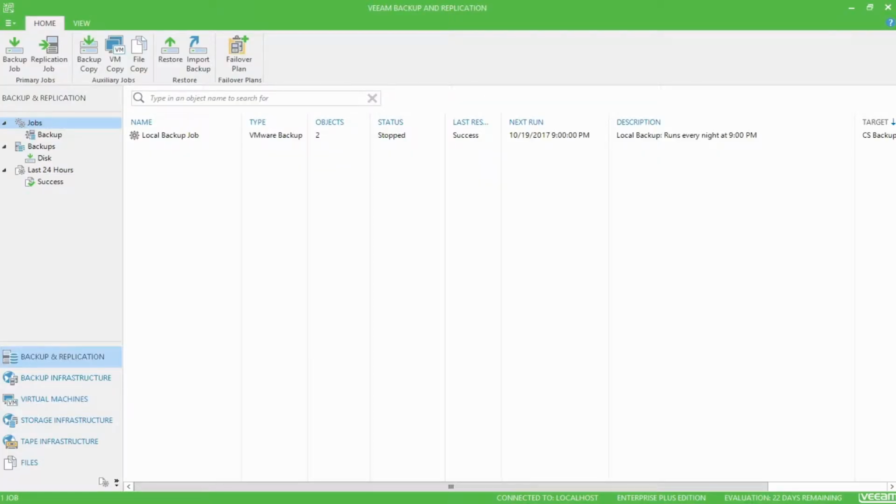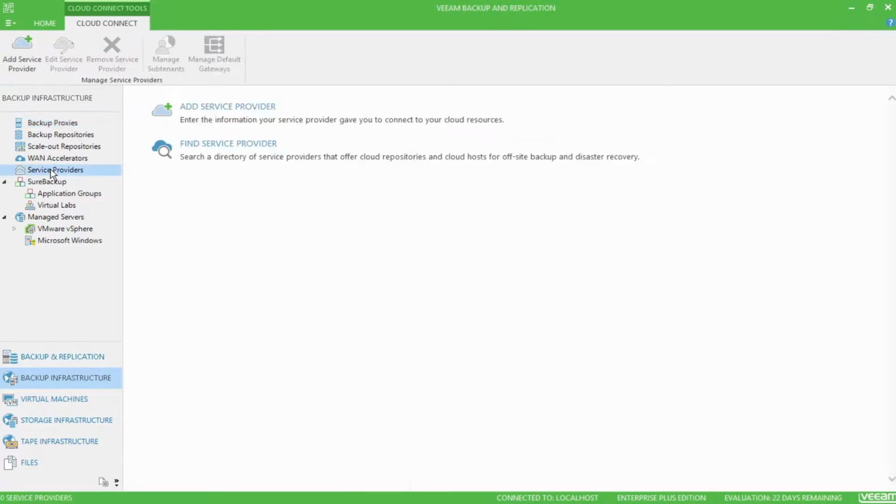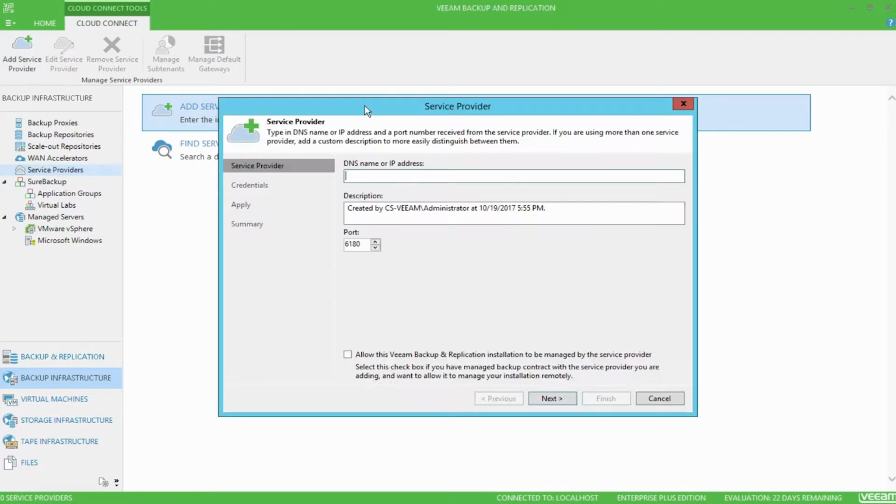To begin using iland Secure Disaster Recovery with Veeam, you will first need to add iland as a service provider in your Veeam console. To do that, we'll click on the Backup Infrastructure tab on the left-hand side, and then click on the Service Providers icon on the top left section. Click the Add Service Provider button at the top or in the center of the screen to bring up the Service Provider wizard. You will receive the information to fill in this wizard from an iland Project Manager.